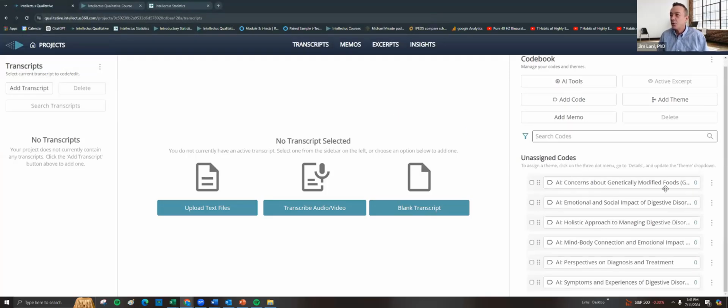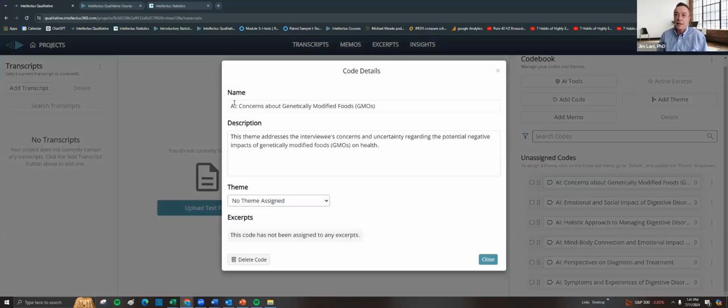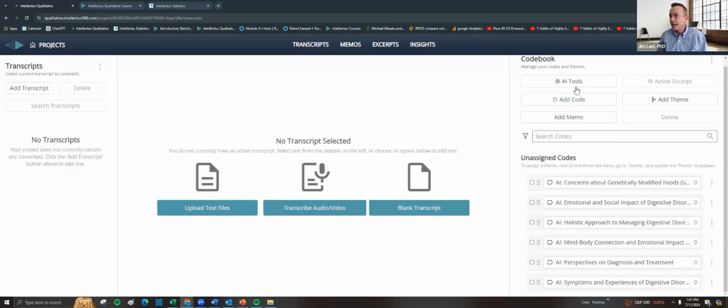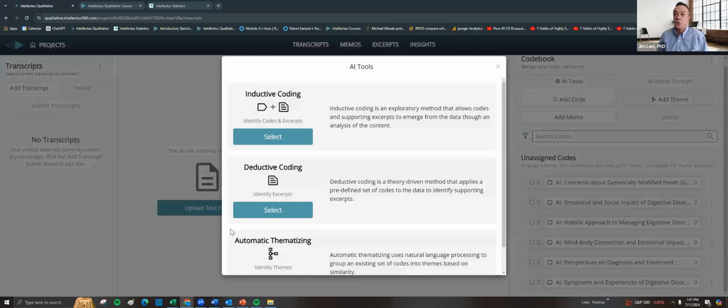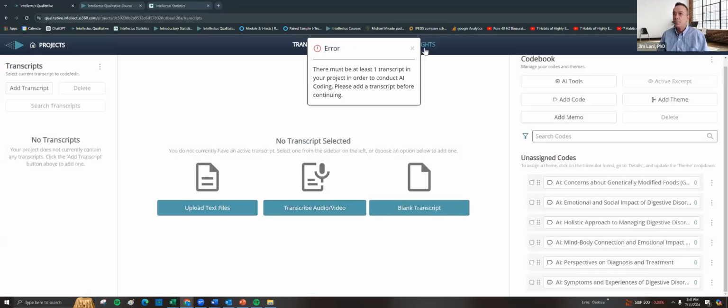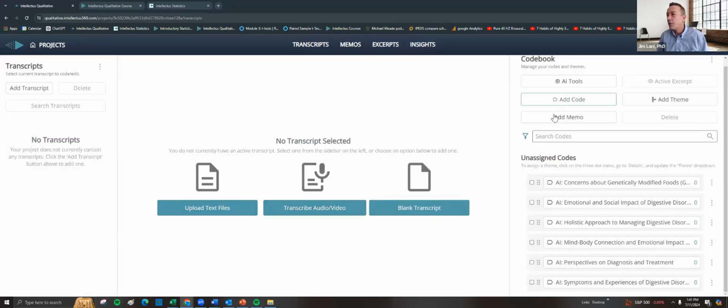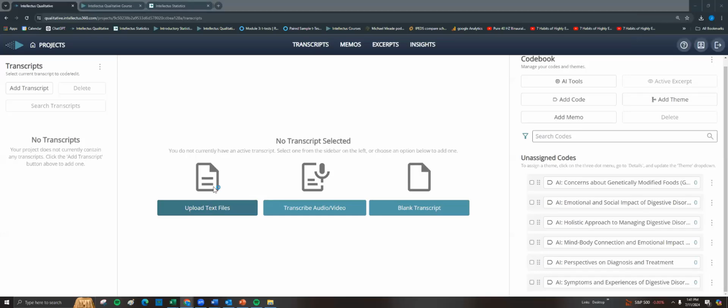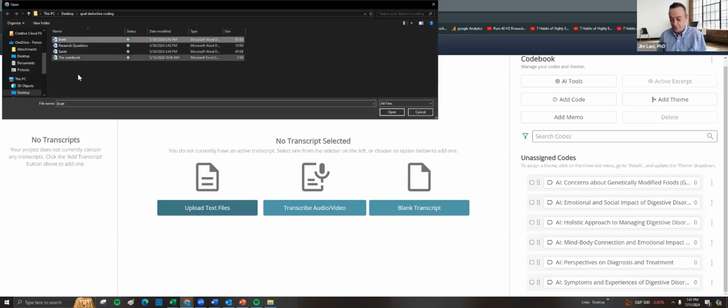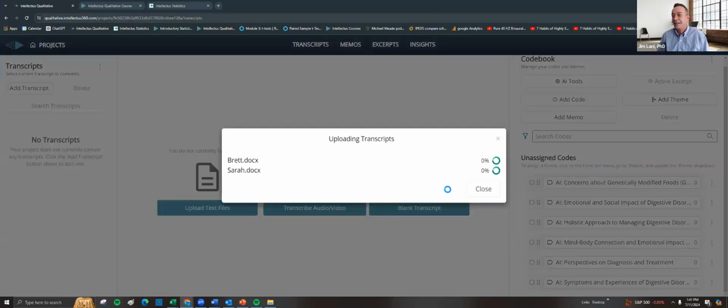Okay. So now here I have my code book, which has my code name, code description, but no excerpts. Then I can go to the AI tools and go to deductive. Oops. Okay, so there must be a transcript in there. Duh. If you don't have transcripts loaded up, it's not going to be able to excerpt things. Okay. So we like the warnings. So here, Sarah and Brett.